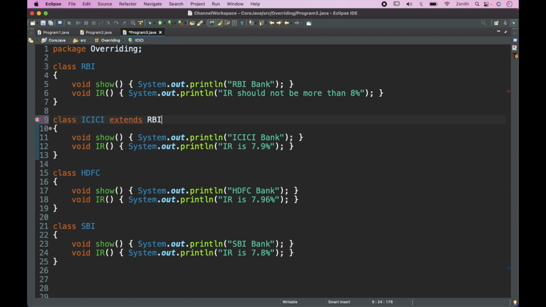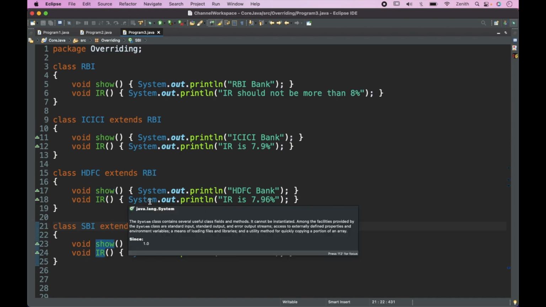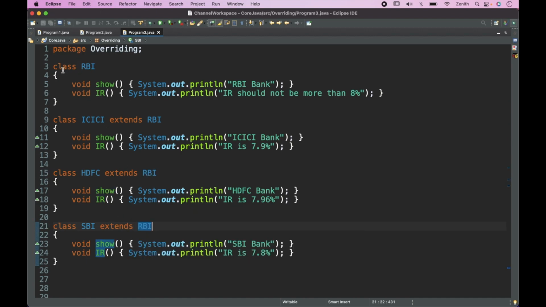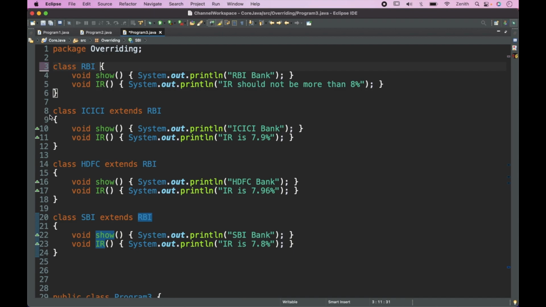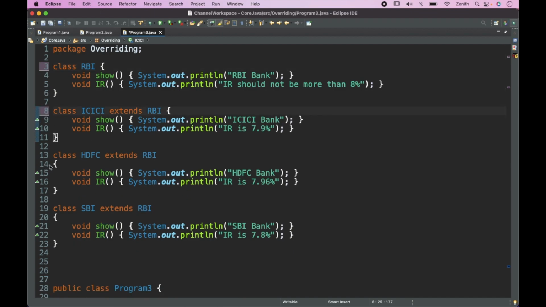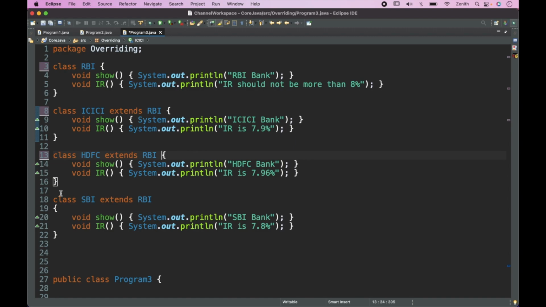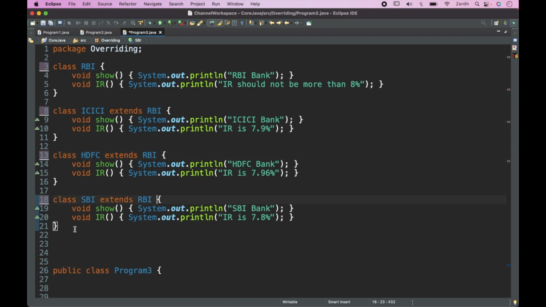So RBI, I will connect all the private banks and public sector banks with the RBI. This is what is called hierarchical inheritance, where there is one single superclass and multiple subclasses which are connected to that one single class. So it will be easy to understand. Okay, now this is done.